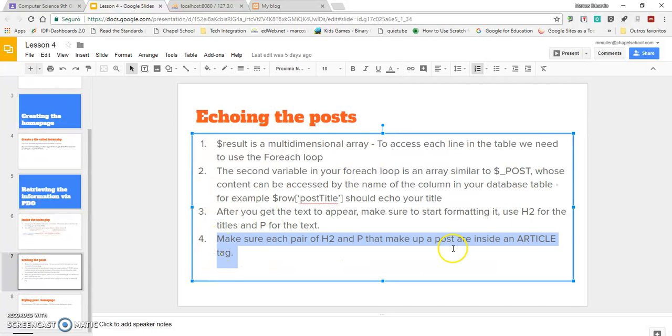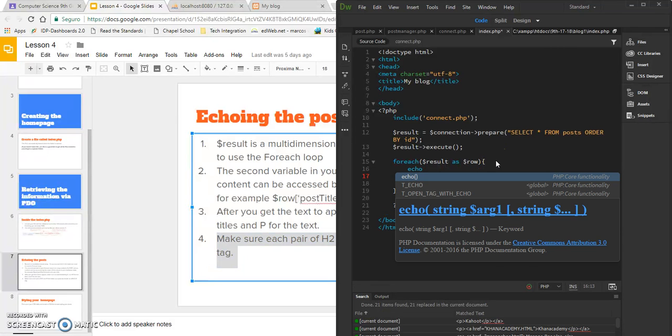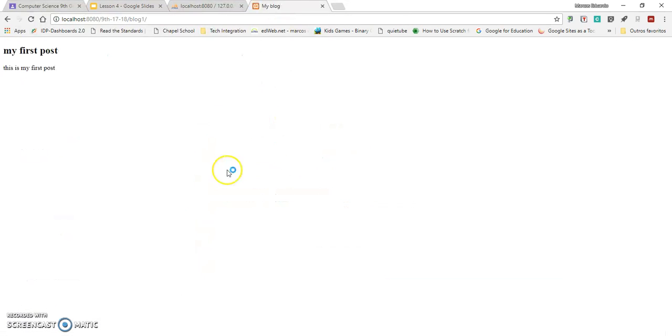Also, take a look at number 4. I'm saying that I want both to be inside an article tag, so that each post is inside its own article tag. So let's do that. Echo article, copy, paste it, and just add a closing here. Let's just check it, and now we can see something a little better.